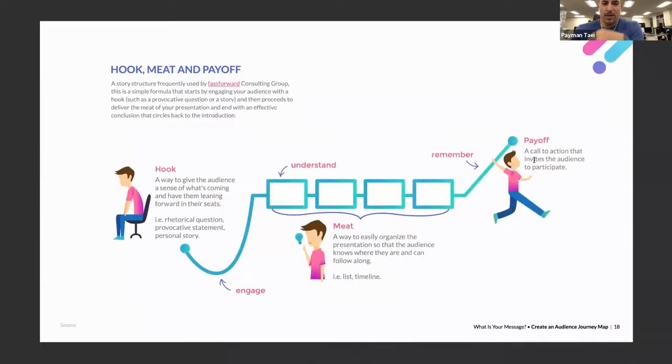Okay, so the hook, the meat, and the payoff, which actually goes back to the last slide I was just talking about, right? What is the hook? That's basically a way to give the audience something to walk away with. They're going to get some benefit out of that, and you want to keep them in their seats. Then they're willing to actually listen to you a little bit more. They need to be able to understand you, and they need to be able to remember you, and there has to be a payoff, right?